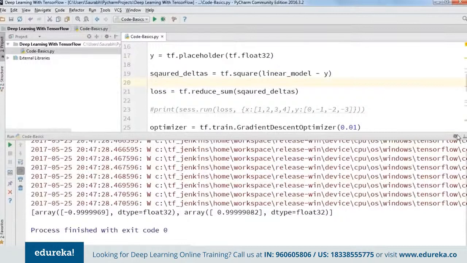So these are our final model parameters. The value of W will be around 0.999969, and the value of our b will be around 0.99999082. So this is how we actually build a model, and then we evaluate how good it is, and then we try to optimize it in the best way possible. So I've just given you a general overview of how things work in TensorFlow.